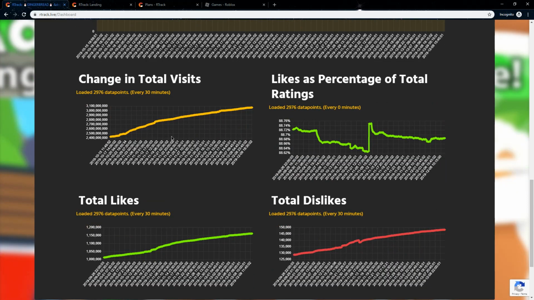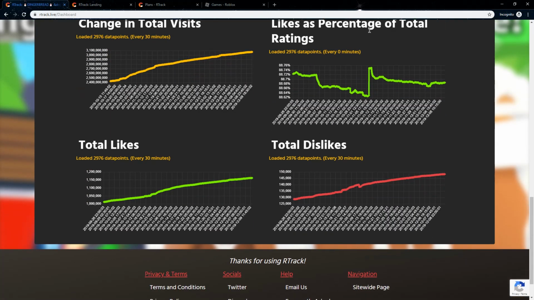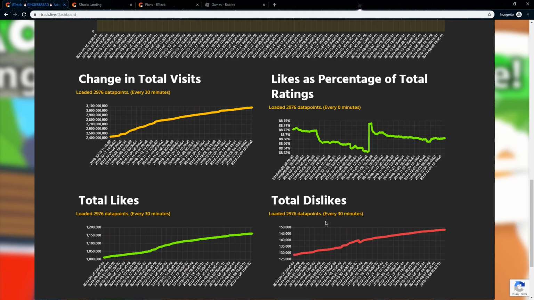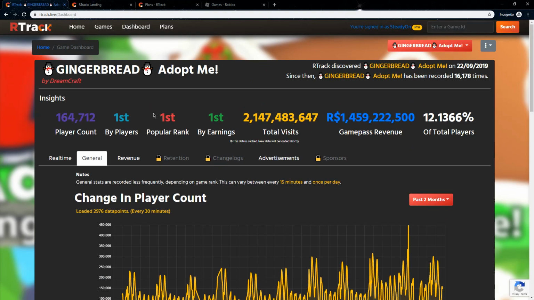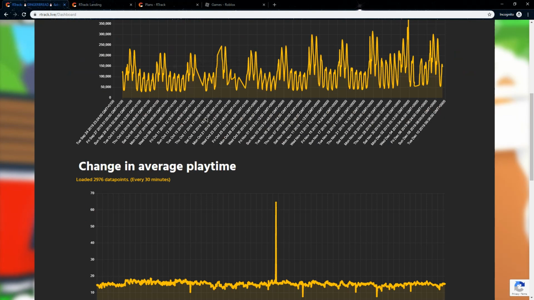You can see total visit graphs, and rating graphs. Something like this is quite interesting to see. It seems like there's been a very sudden jump in ratings. Possibly botting, but it's very unlikely that botting would be done by the creators of Adopt Me. More than likely, if that is botting, it would be someone targeting the game, essentially. Someone who isn't Dreamcraft, I'm assuming, or hoping. Anyway, so that's the general section.